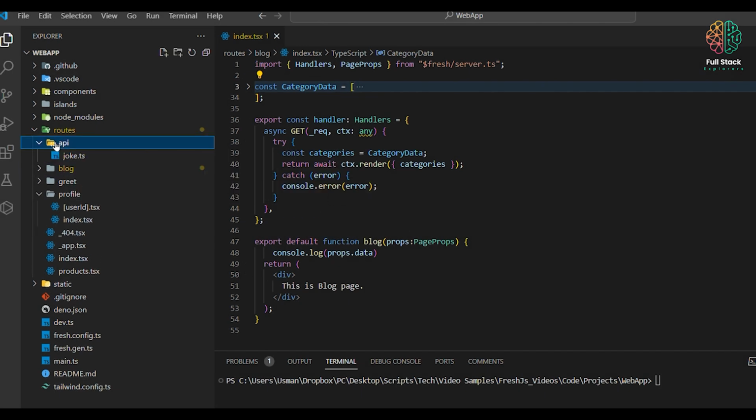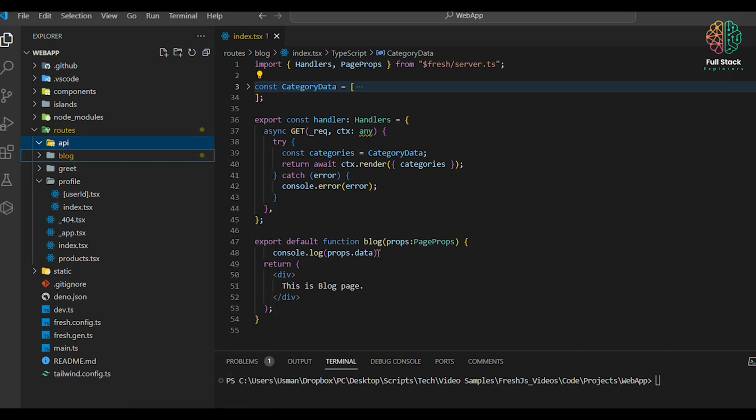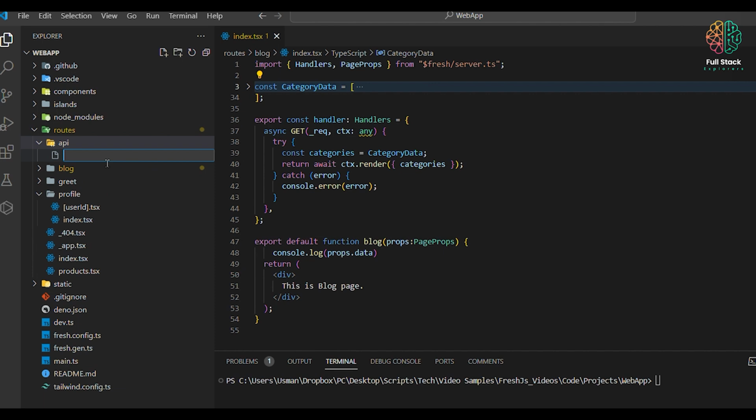Go to the APIs folder. Let's delete this joke API first, as we don't need it anymore. Create a new file in the APIs folder by right-clicking on it. Click on New File. I'll name this file categories.ts. In the APIs folder, we will make .ts files instead of .tsx. Let's make a handler here.